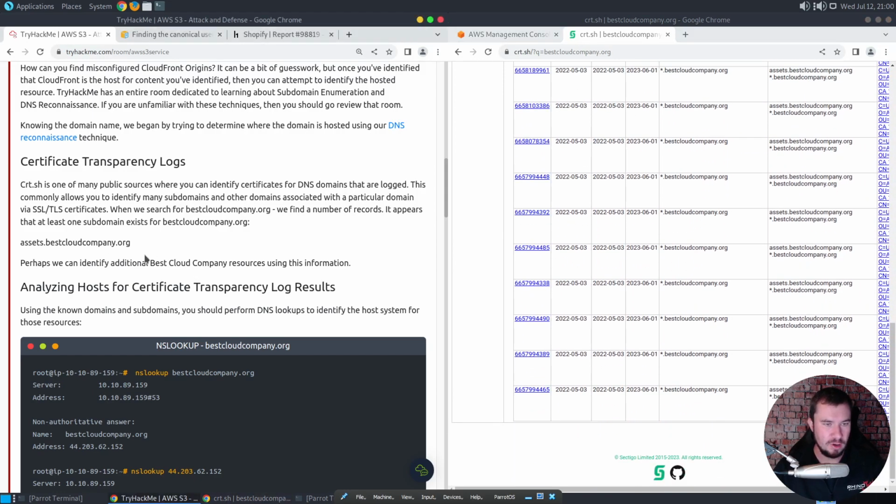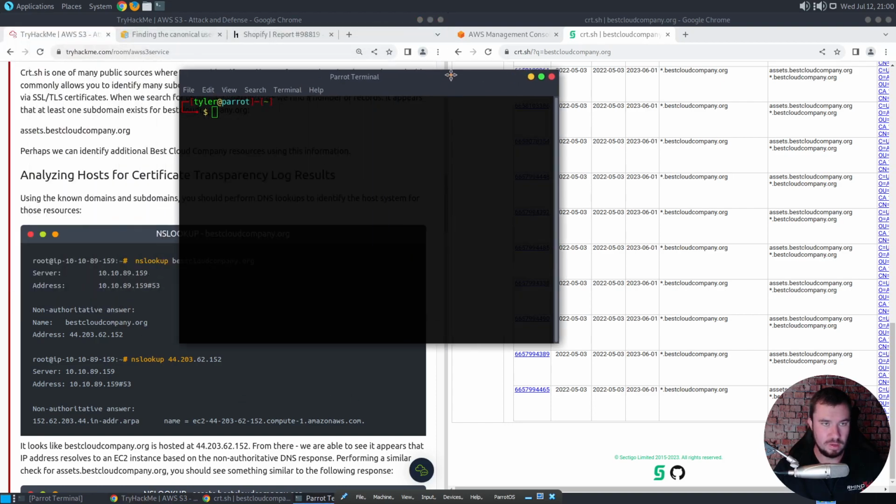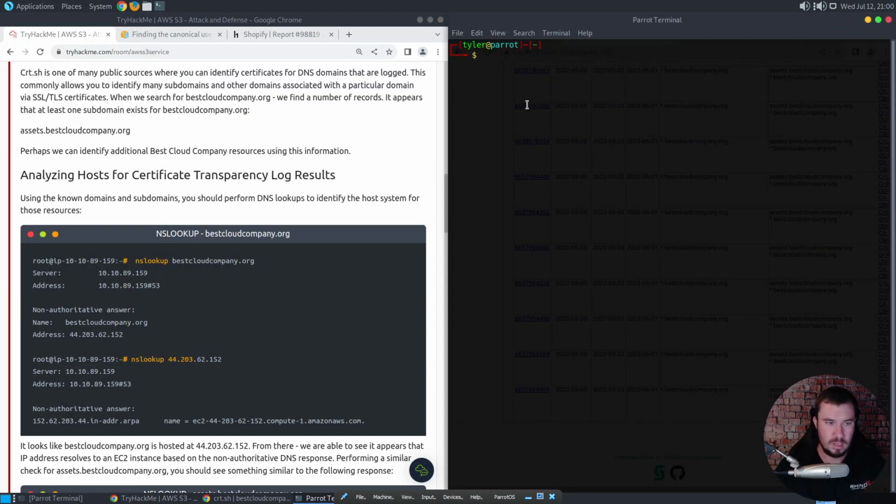Okay, analyzing hosts for certificate transparency logs. Using the known domains and subdomains, you should perform DNS lookups to identify the host system for these resources. So let's go ahead and do that. We have our terminal right here. And we'll do nslookup.